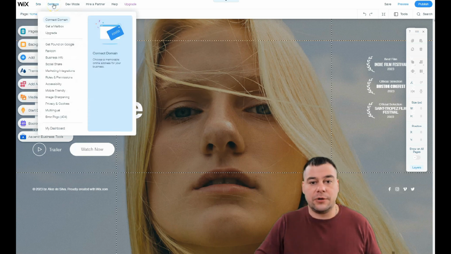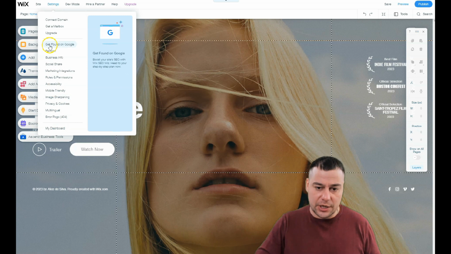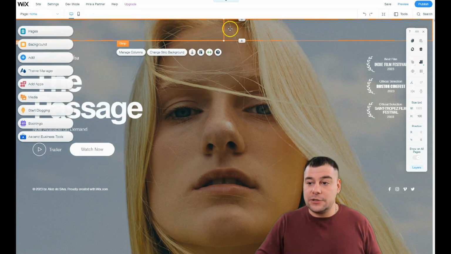Settings are a very important point in the list and in the process of building, because you need to check all these things: connect a domain, get a mailbox, get found in Google, favicon, business info, social share. Check all this before you go live. And let's jump to the editor. Let's jump to all the features that I want to show you.